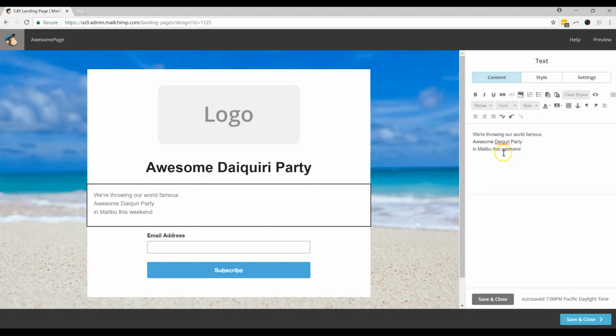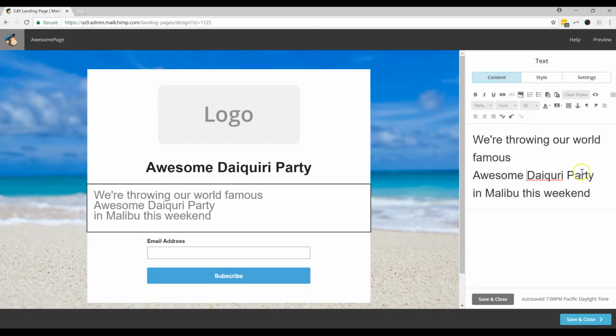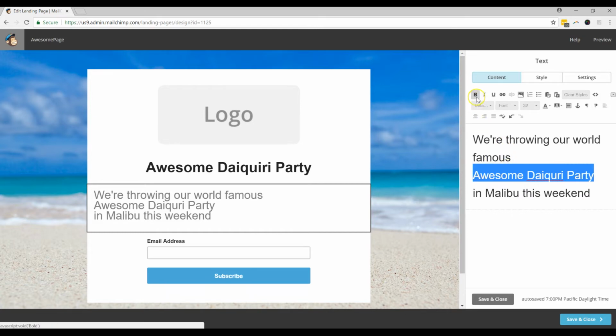Obviously this text could be whatever you would like, but this is just for example's sake what we're going to do here. Let's make this font a little bit bigger. That seems about right. We also want to make our awesome daiquiri party bold. There are two ways to do this. You can just press the B here. If you're on a Windows computer, you can also hit Control B, and it will make that bold.